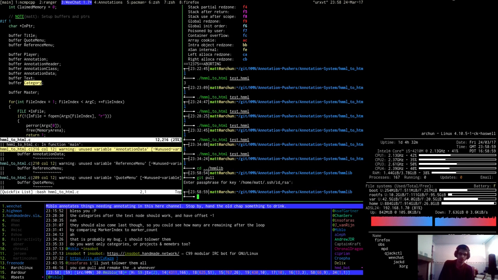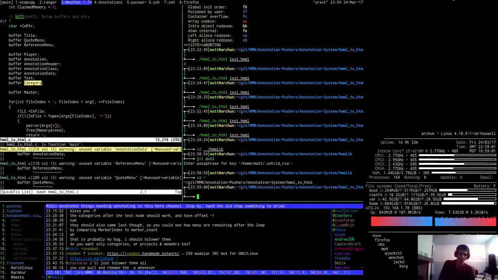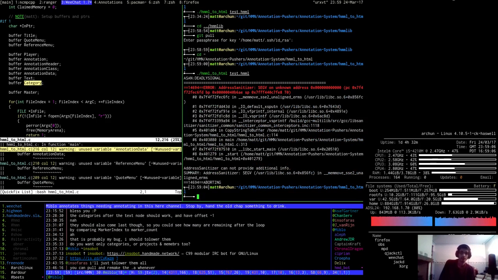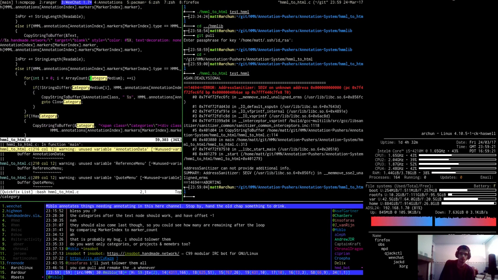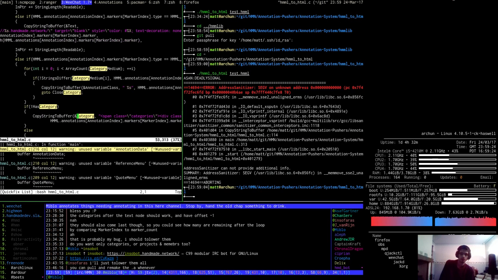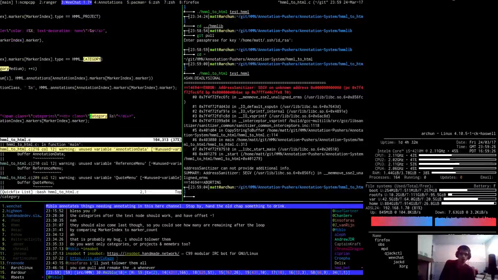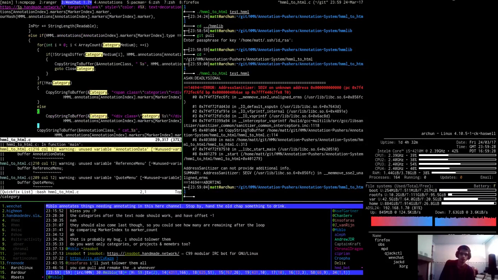Actually, I'll tell you what, before I do that, I'm just going to try and build the thing. Oh, it's died anyway. Interesting. Did I not allocate any space for the category? Probably didn't, did I? Yeah.